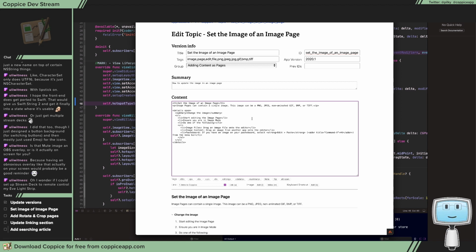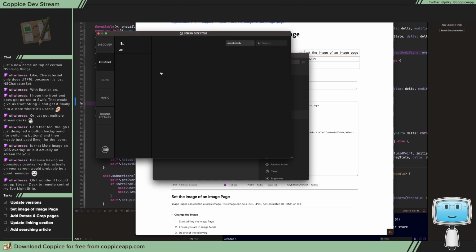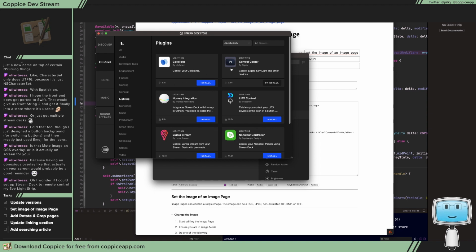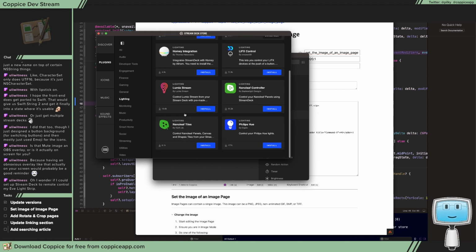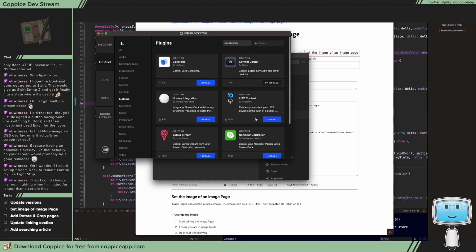You should be able to set up to that. I know, sure, does it have... So you've got a bunch of stuff here that does smart home stuff. Lumia, Nanoleaf tiles, Philips Hue and so on. So there's stuff there.